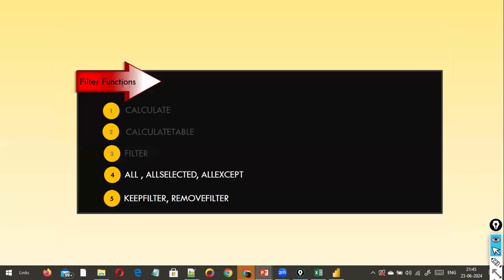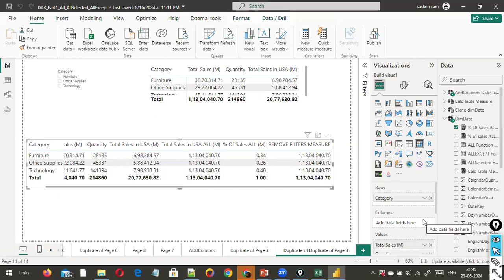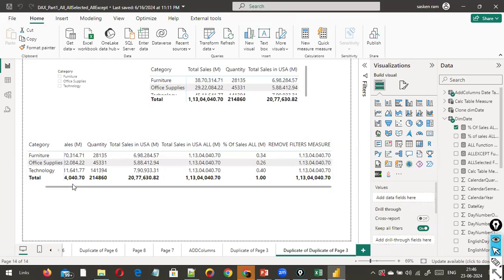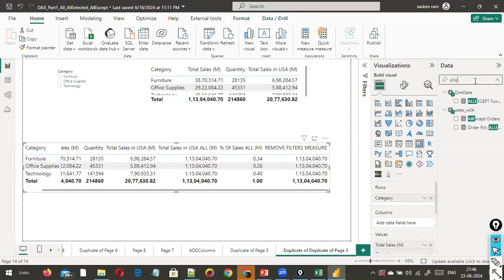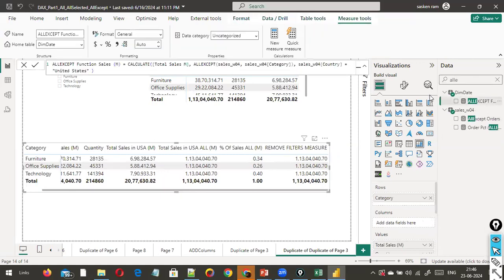Next one is KEEPFILTERS. For example, you want to calculate the total sales amount only for a specific category, preserving any existing filters applied on the other columns. For example, here I open the ALL EXCEPT measure, country equal to United States, ALL EXCEPT orders.